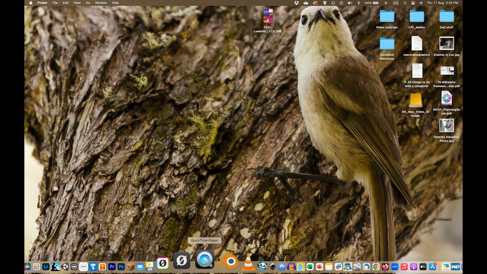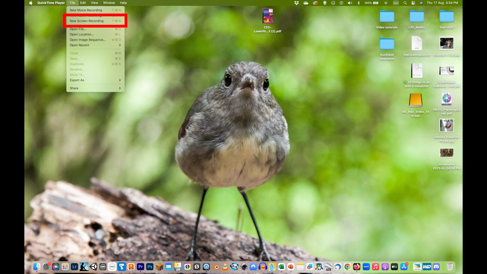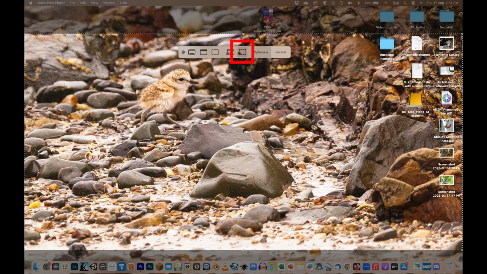If you have a Mac, you have QuickTime, and QuickTime allows you to make screen recordings. You can find QuickTime in your applications folder and just drag it to the dock, and once it's there, click on it to open. Then click on the File menu and select New Screen Recording. I've already selected the Select Partial Screen option.